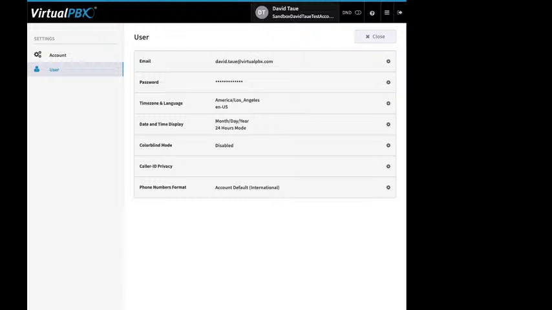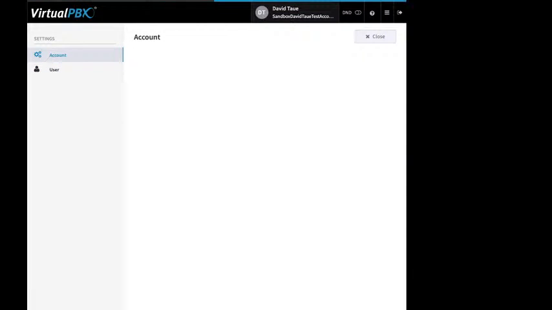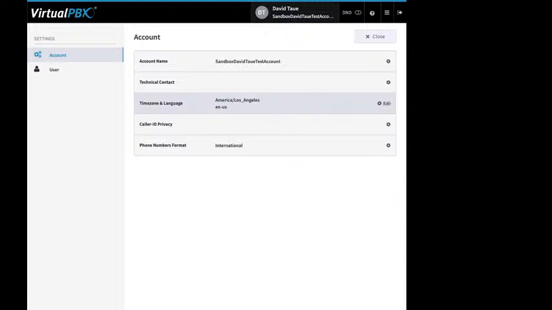Now, on your first time logging in, the Dash wizard pops up, and it gives you highlights about different things. The main thing people tend to change here is their time zone. They can also change their password and their email address if they're so inclined. As an admin, you also have the account level settings. Again, the main thing people change is the time zone to make sure it matches with, say, their corporate headquarters.